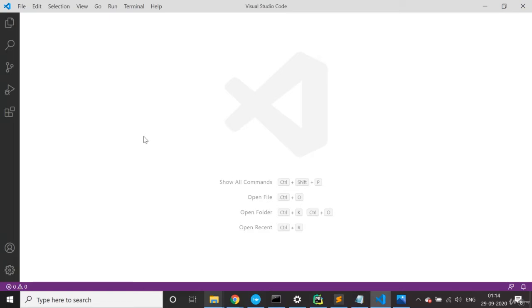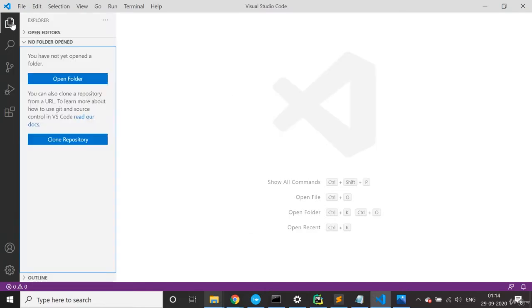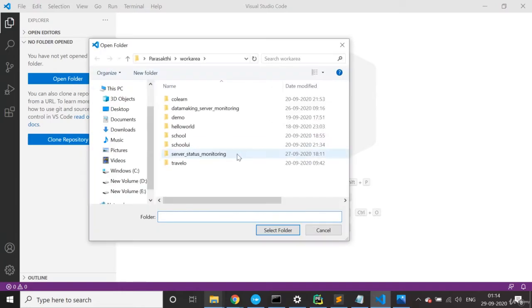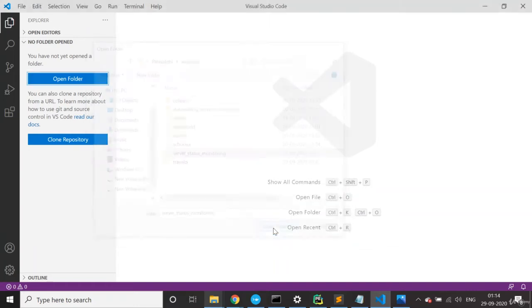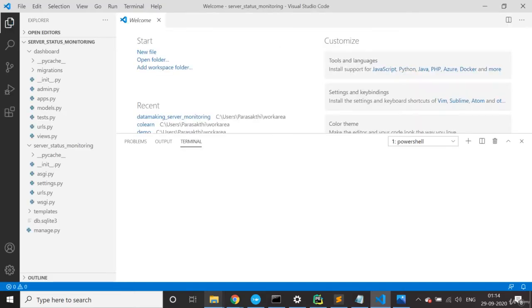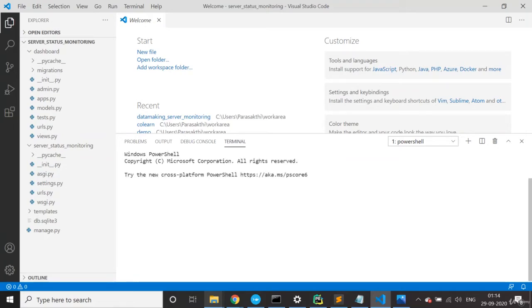I have already built the application, so I'm going to share the code with you. Let's open that code. You can just go to the Explorer and open folder. I keep the project name as server status monitoring. I will give it to you as a compressed .zip file. You can extract it, choose this folder, and open it. If you want to know how to create this Django project and applications, please refer to my previous videos and just follow that.